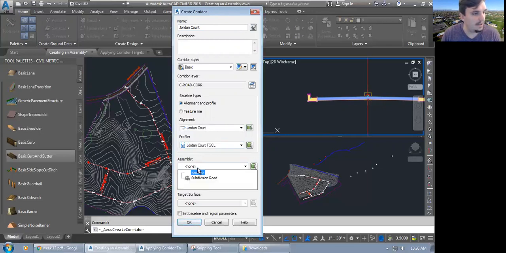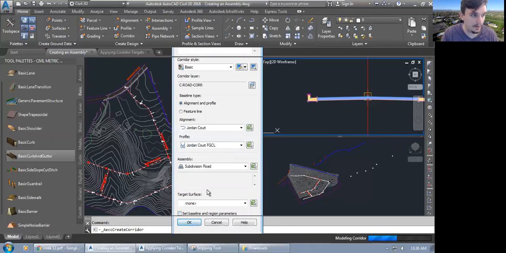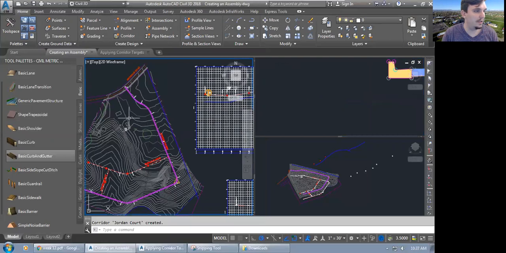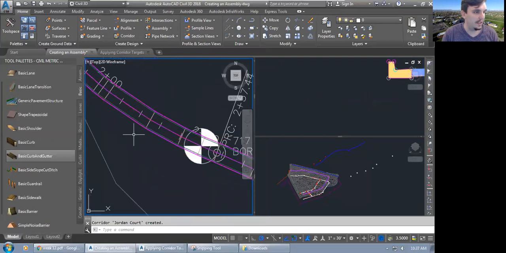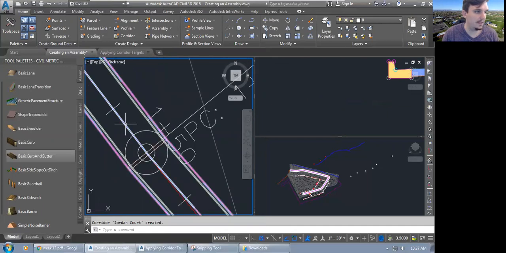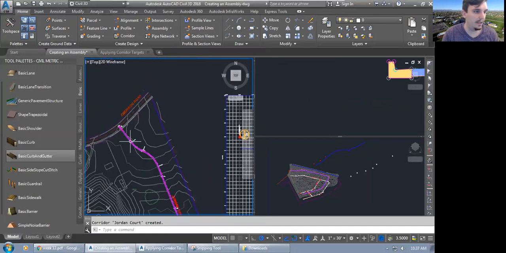And then assembly, we're just going to click this assembly that we just made, which is the subdivision road assembly. All right. And we're going to uncheck this box here, set baseline and region parameters. Make sure that is unchecked and hit OK. And what you can see in this bottom left viewport is that it created a road basically. So it's following that alignment along the profile that we made.